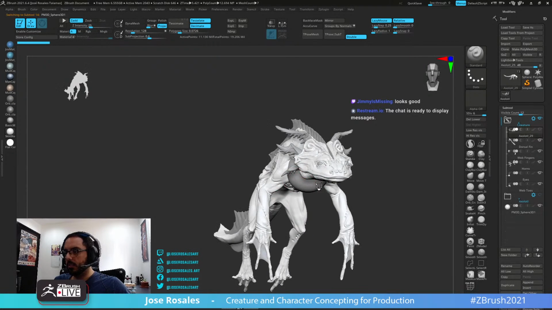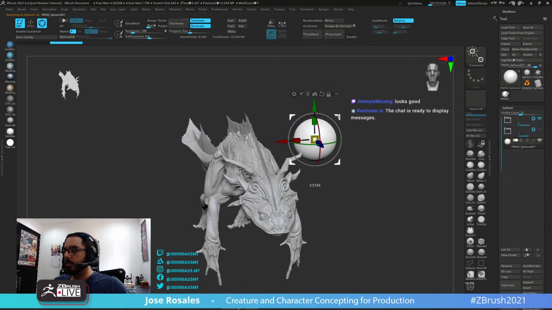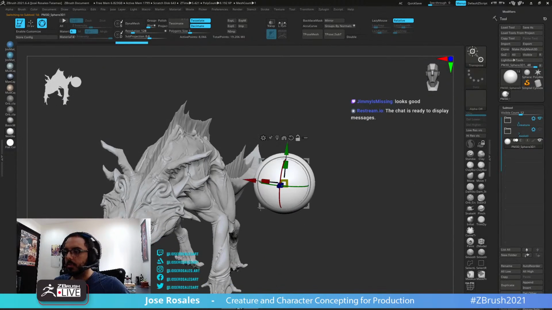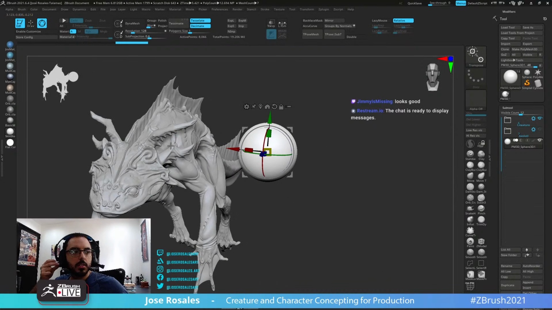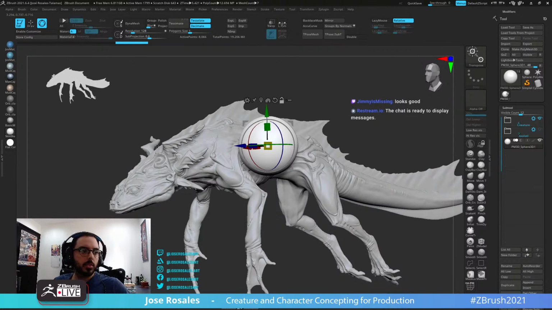So I'm going to create my color palette, and for that I like to use a sphere that I can move around and paint the tones on. And yeah, I have a few refs here that I'm going to be trying to use. We'll see how it goes.